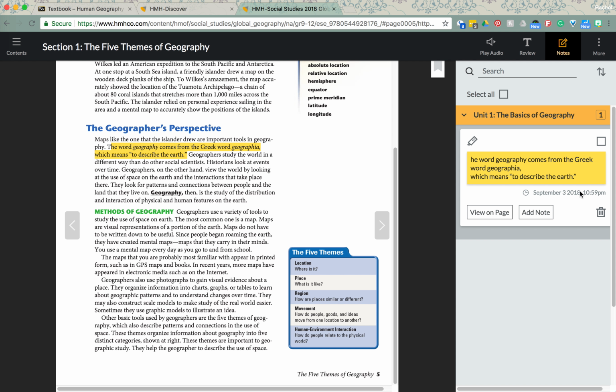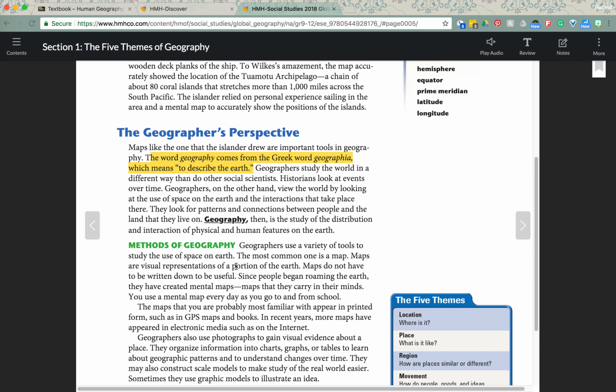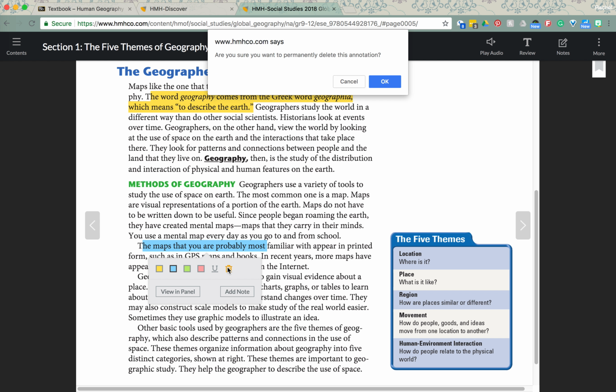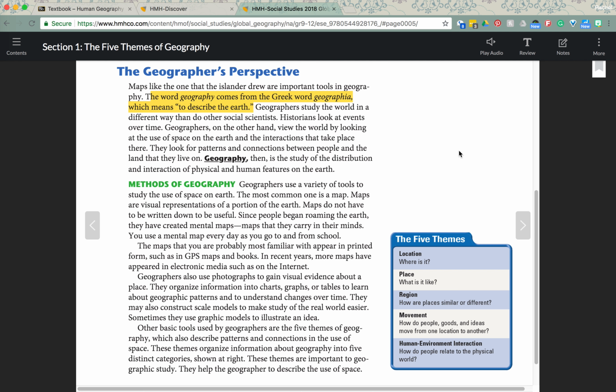Once I have more, I can organize them. I can view it on the page again, right? I can close that and I can continue highlighting. I can pick a different color if I'm going to highlight by themes in my notes, whatever it may be. You don't have to add a note. You can just highlight if you want. It's all interactive that way. If you accidentally highlight something, again, you can just delete it.